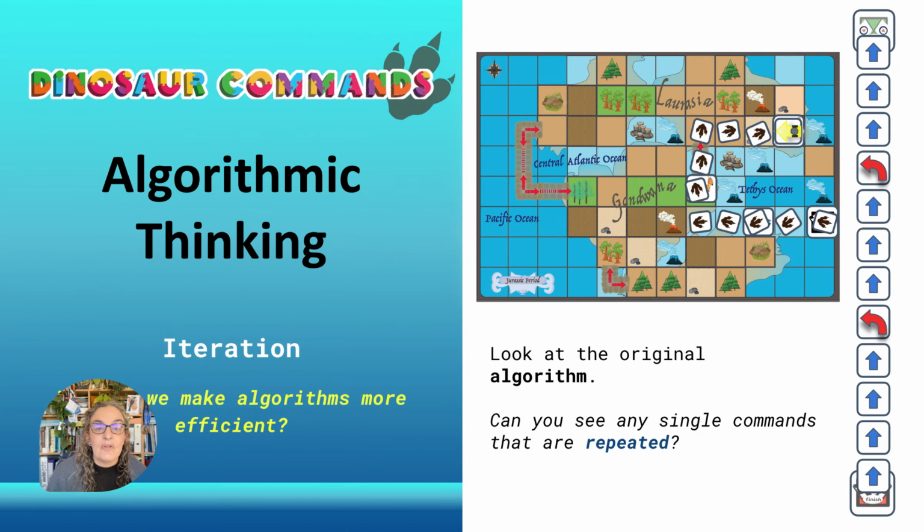So at the moment, we've got very, very long step-by-step precise instructions to get Explorer Ed from the start to the finish. However, we want to make this more efficient because if we were using this as lines of code in a program, it's actually taking up a lot of space. We can actually shrink this down to make the code and the algorithm much more efficient, so it takes up less space and therefore less time to run.